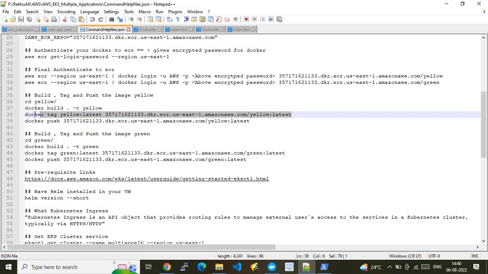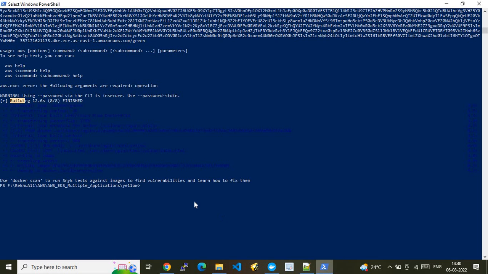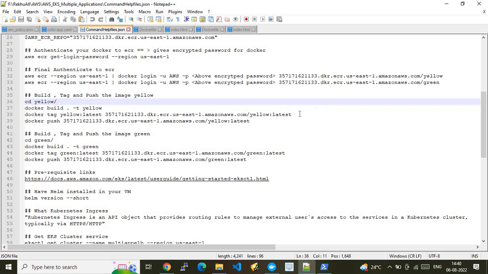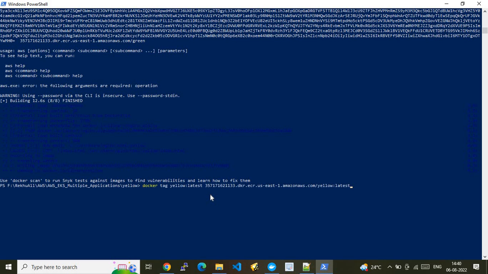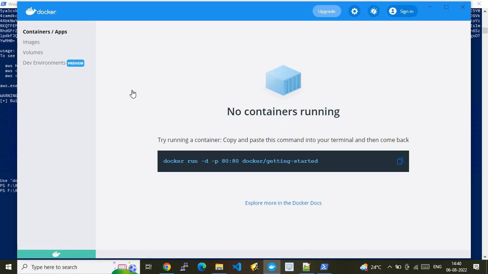The next thing we are doing is tagging that image. How do we tag that image? Using the command docker tag, then yellow latest, and then finally pointing to the ECR URL. Let me copy this command and run it. It's a bit lengthy one, so you need to be very patient so that you will understand the end-to-end thing. Right now we have tagged it.